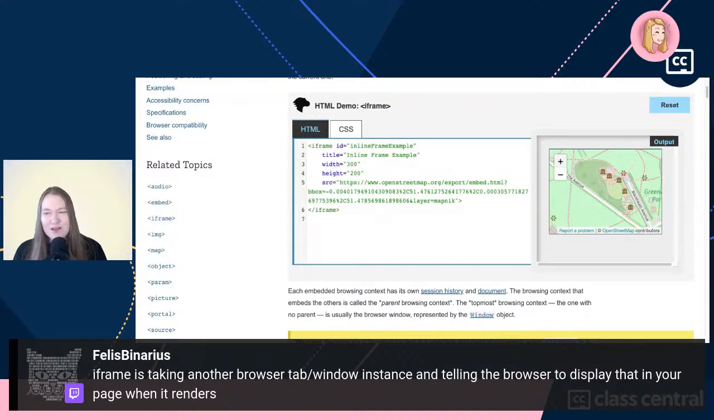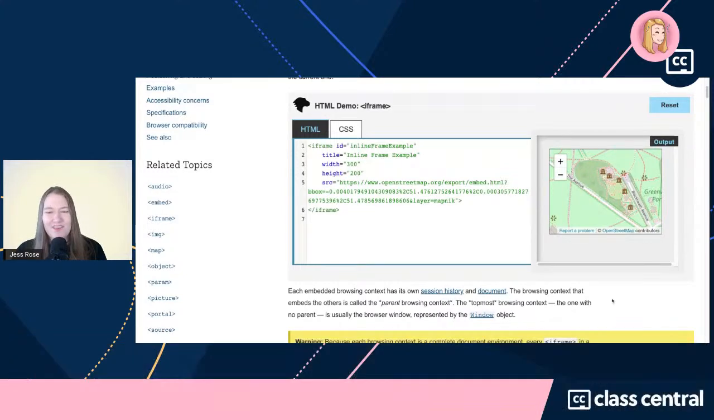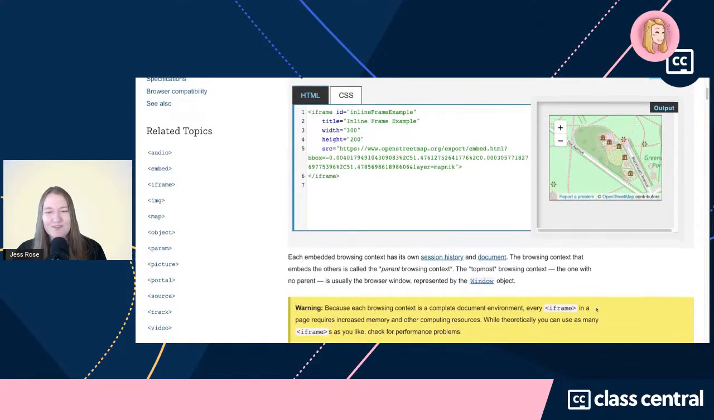Each embedded browsing context has its own session history. So thinking about this, very technically correctly, as another instance is really useful.